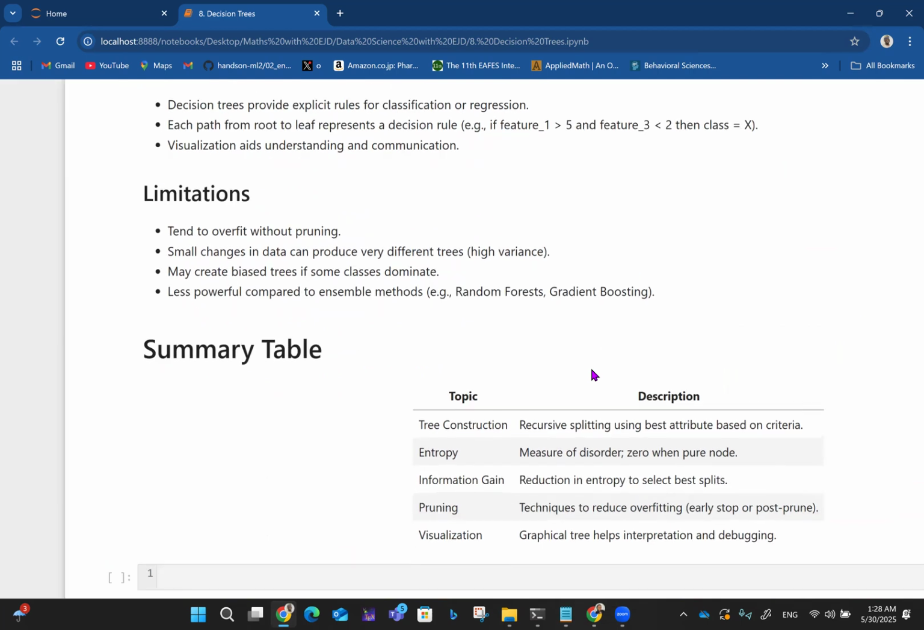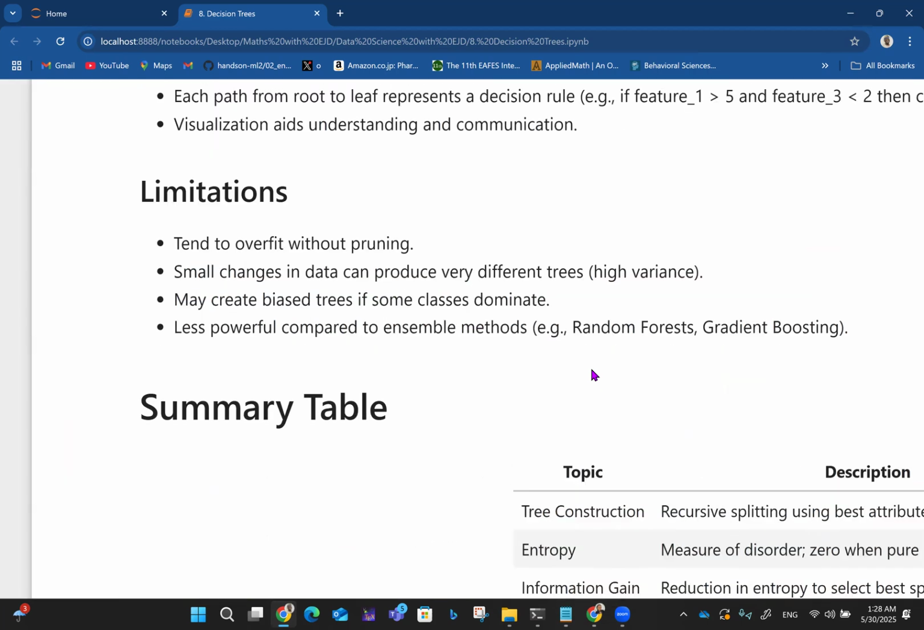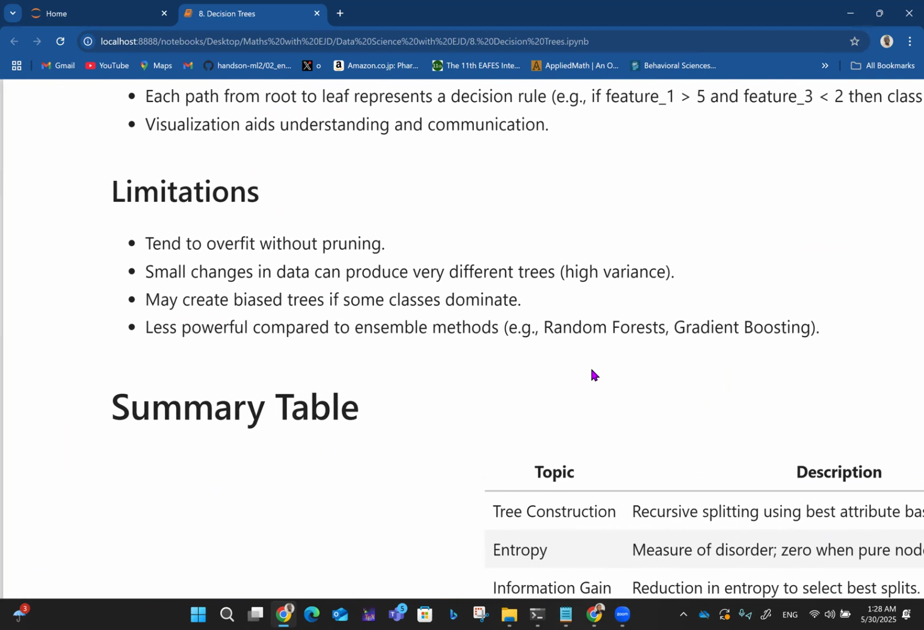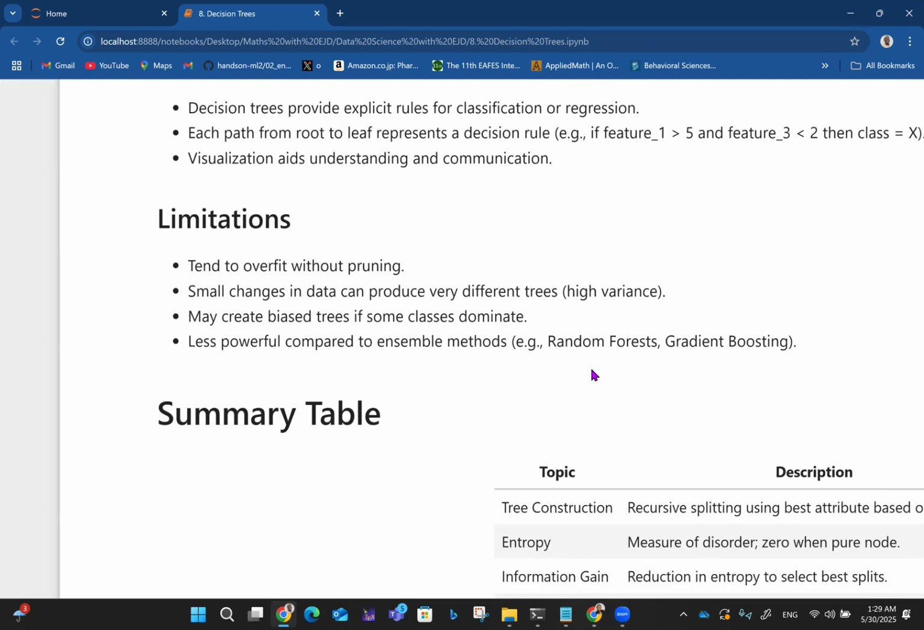For the limitations, it tends to overfit without pruning. If there's no pruning, you can have overfitting. Small changes in data can produce very different trees, so there's high variance. It may create biased trees if some classes dominate, and it is less powerful compared to ensemble methods, which combine trees together, for instance random forest and gradient boosting. I think after decision trees, we'll be talking about random forest most likely. The interesting thing is that just like k nearest neighbors, decision trees can also be used for regression. In that case, you'll be getting values, not classifications.